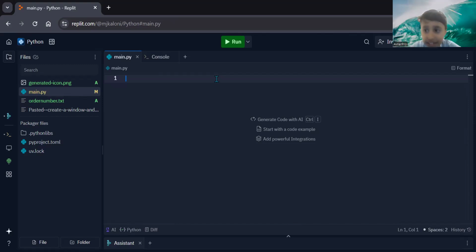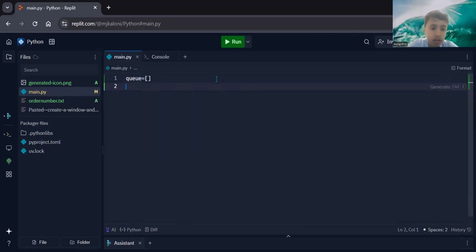First of all, select a stack. Q equals square brackets, an empty list. After that, just make a limit equals 5.